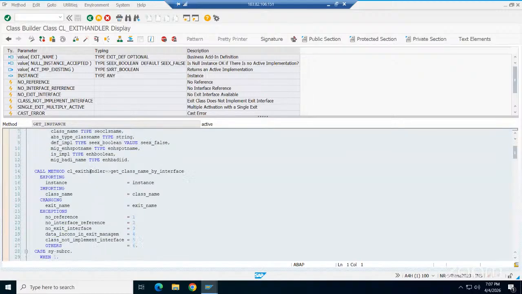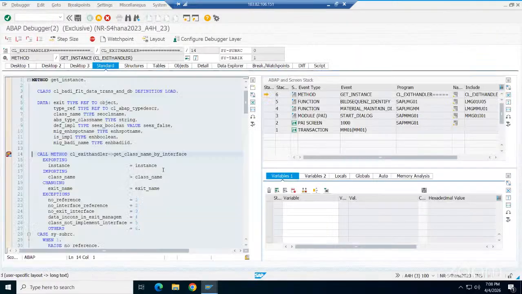Put a breakpoint here. Do you see? Hello? Yes, sir. Breakpoint triggered means there is one baddie available. How do you know? Double click this one.